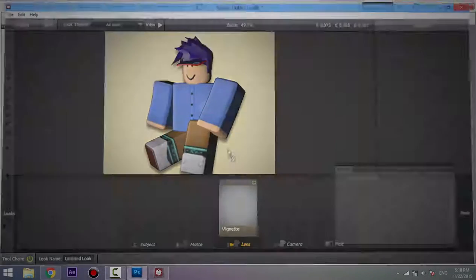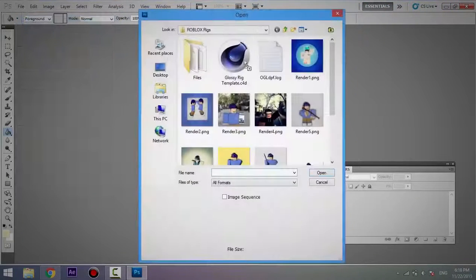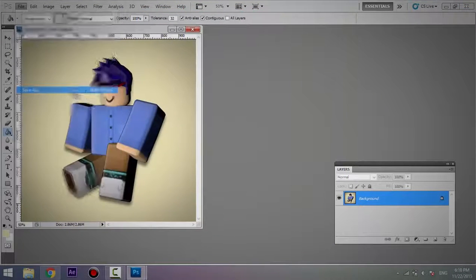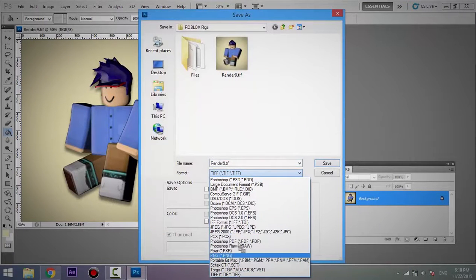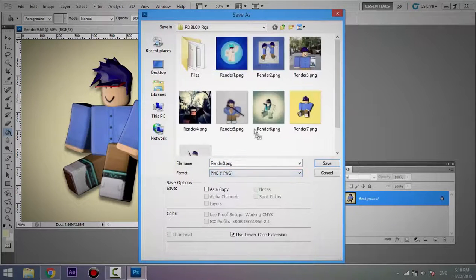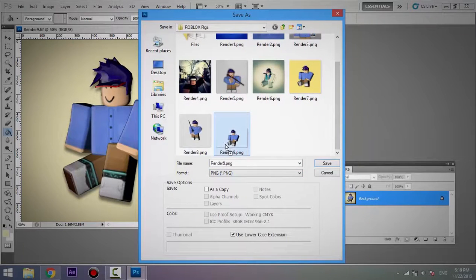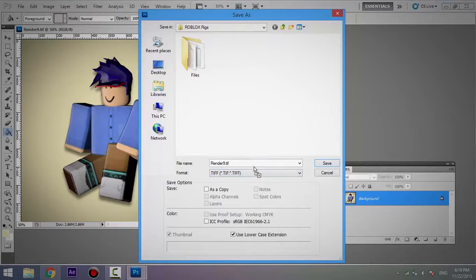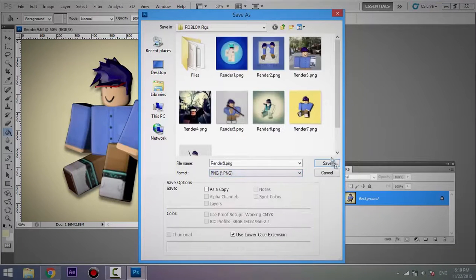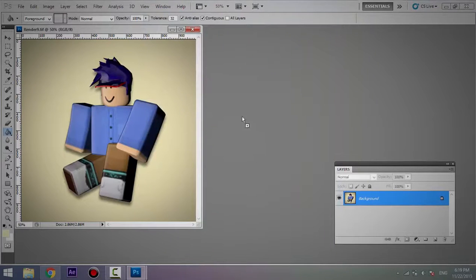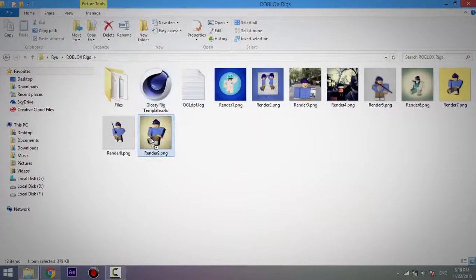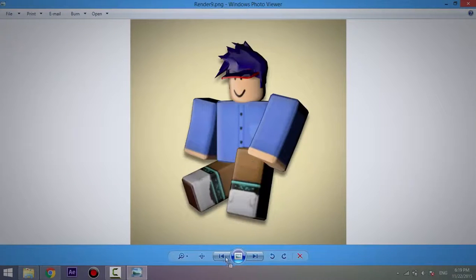I'm gonna go back to Photoshop, and I'm gonna make this a PNG so I can save it to Instagram. I'm gonna just delete the post two photos. Save. And let's go into my Roblox weekend. There it is. I've done it.